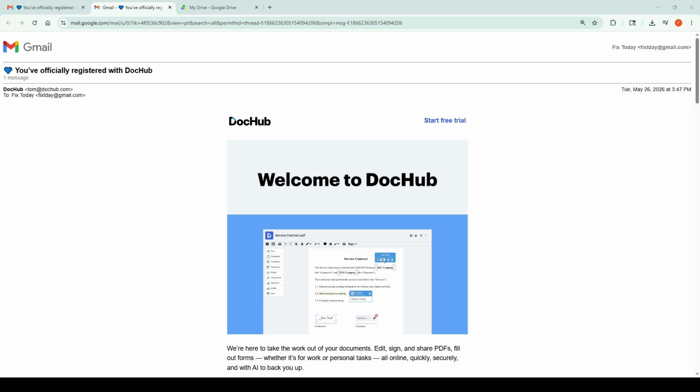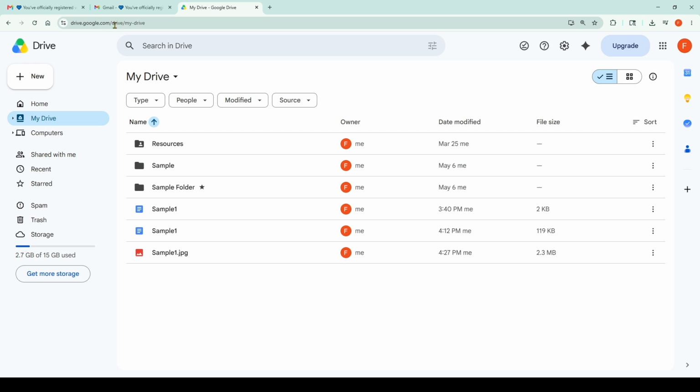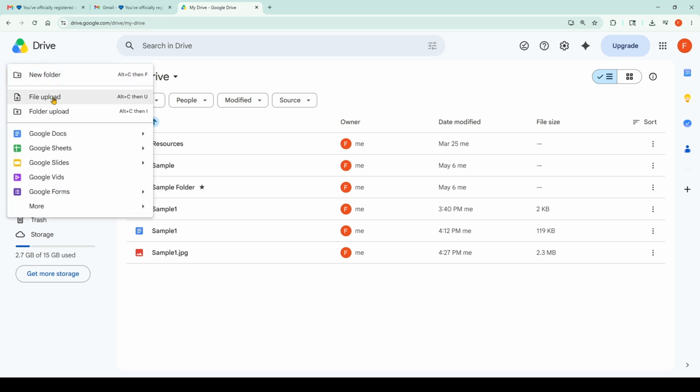Next, open a new browser tab and go to drive.google.com, then log in to your Google Drive account if needed. Once you're inside Google Drive, click the New button in the top left corner. From the menu, select File Upload.